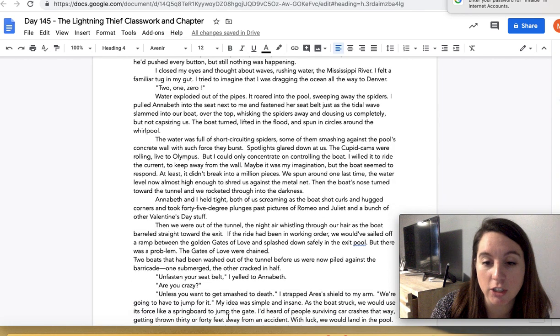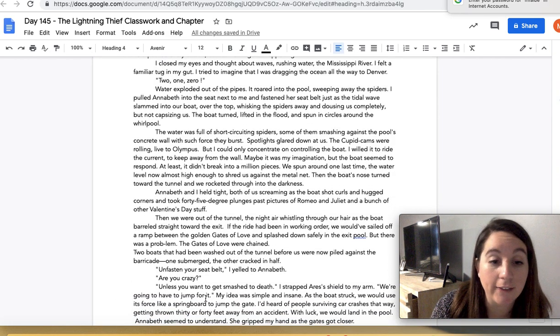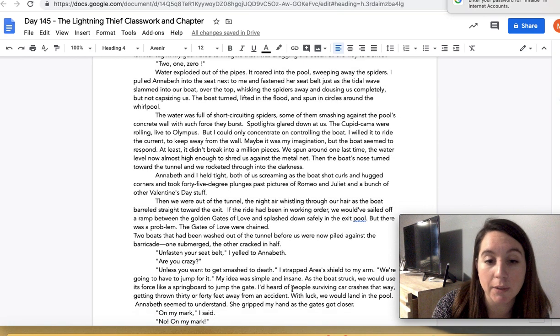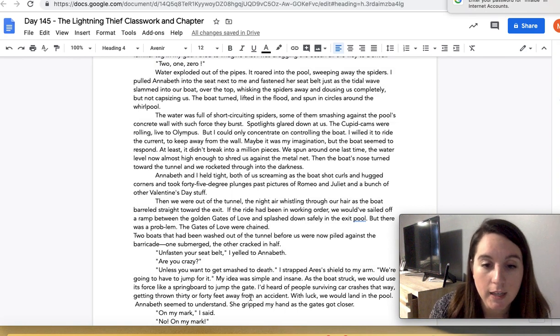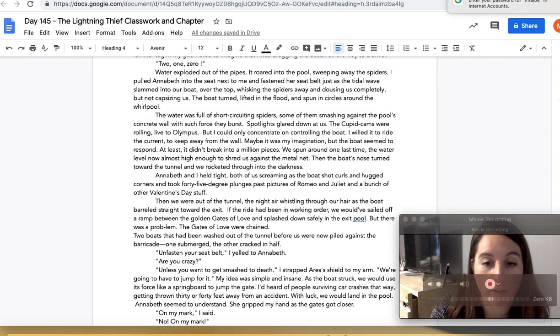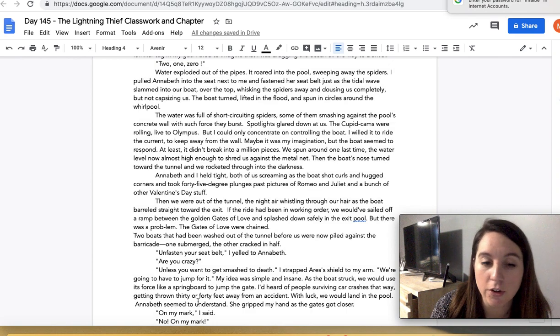I strapped Aries' shield to my arm. "We're going to have to jump for it." My idea was simple and insane. As the boat struck, we would use its force like a springboard to jump off the gate. I'd heard of people surviving car crashes that way, getting thrown 30 or 40 feet away from the accident. With luck, we would land in the pool.